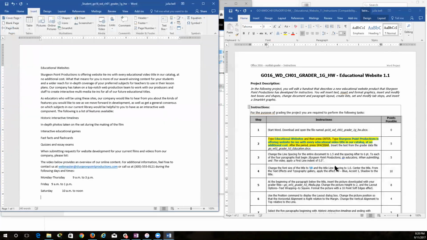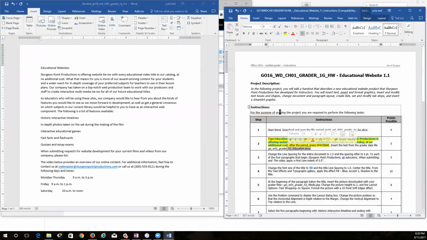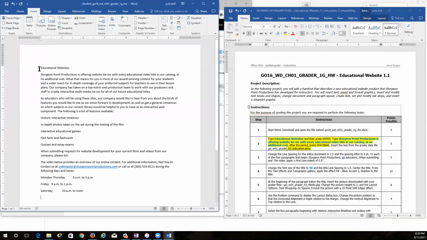Wow, inserted a whole lot of stuff. So that is now done. Change the line spacing on the whole document. In chapter 1, I think it's 1B, it shows you how to do this.